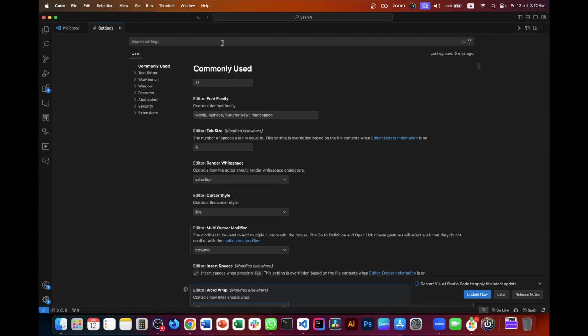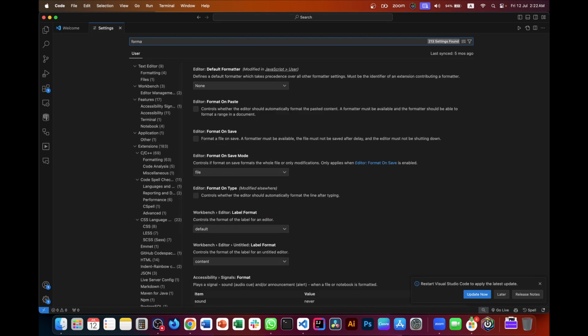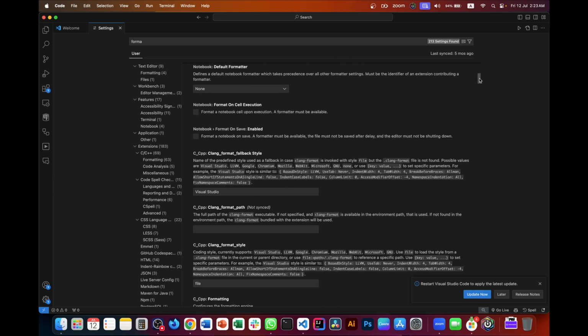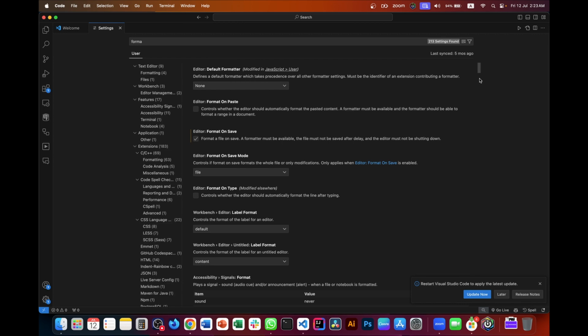And one more thing, you need to search over here for formatter. So format on save. Yeah, here, you need to turn it on, to follow along with all the things and speed up your coding. You need to make all of these small changes in your VS Code, so you will be easily able to follow all the coding tests we are going to do during the bootcamp.